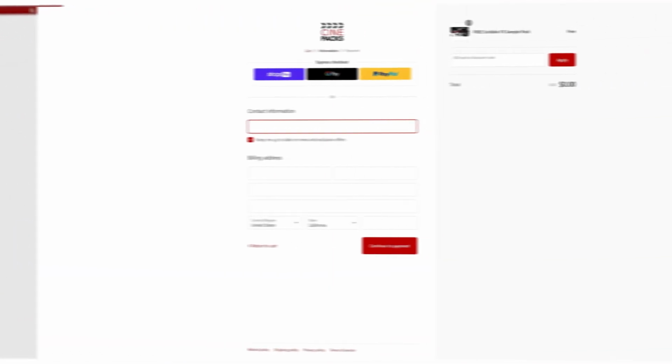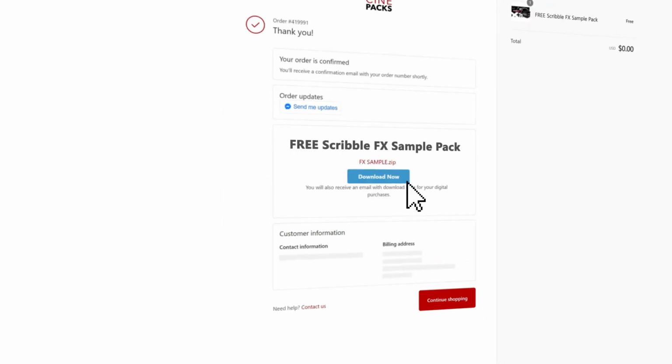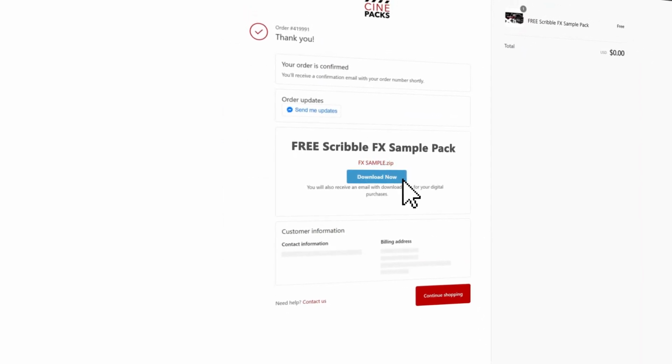Then slide on over to the checkout, enter all your information, and proceed to checkout, and you're good. You're set to download it for free.